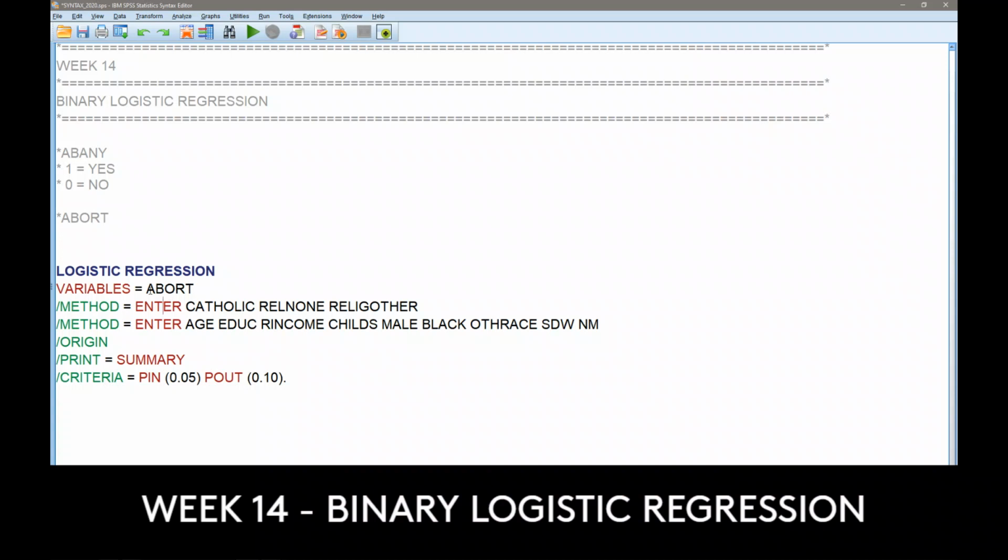Okay, I'm going to be using the variable abort, which we created in class by recoding the variable ABANY, okay, which asks respondents if they feel that women should be able to get an abortion for any reason, okay. This was recoded so that 1 equals yes, 0 equals no, and this was created into the abort variable, okay.